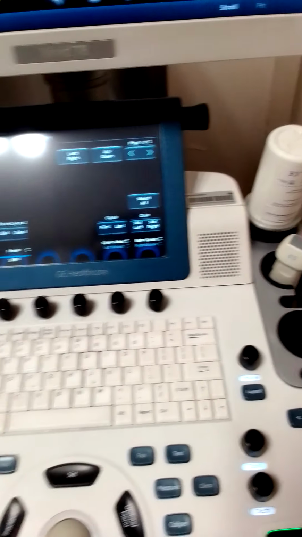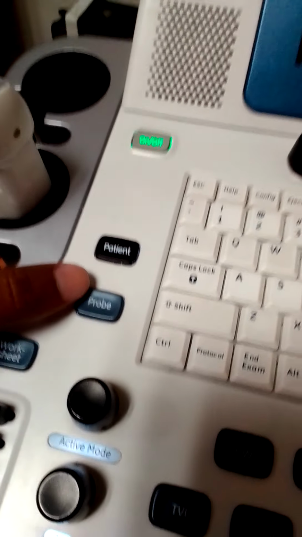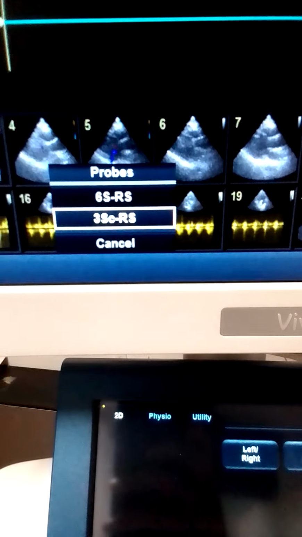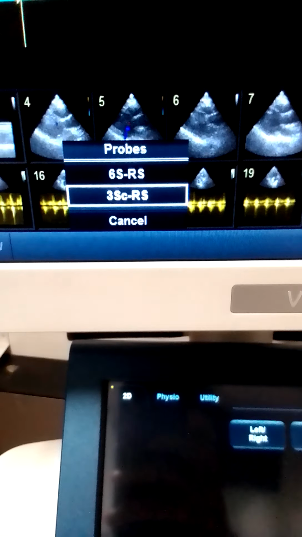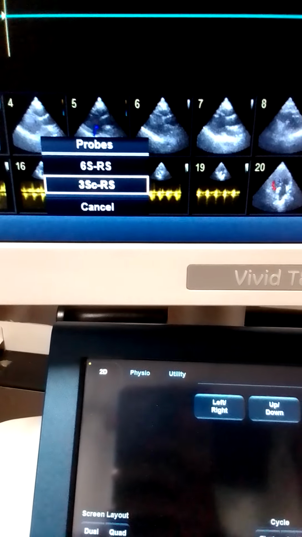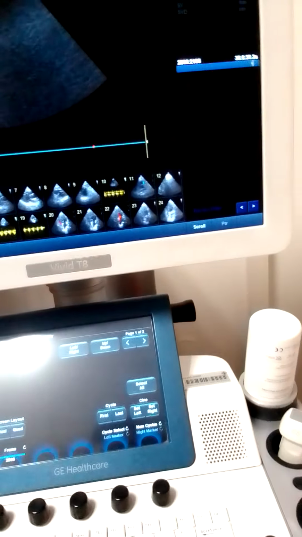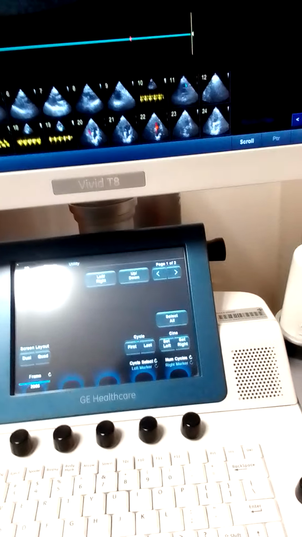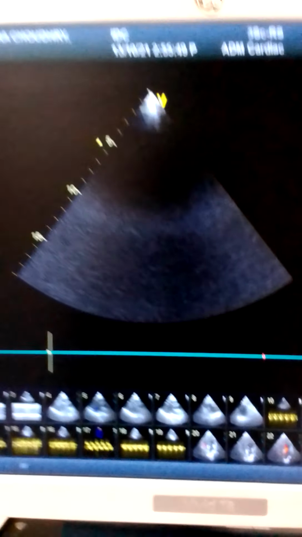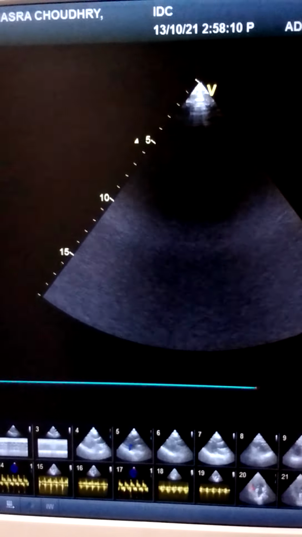From the start, here you can select probes. Here you can see that there are two probes showing, 6S-RS and 3SC-RS. Select the probe which you want. After selecting the probe, you can start your exam. Because we don't want to start an exam, here is a still image, a frozen image. Here is a live ultrasound performance, an exam that has been started.